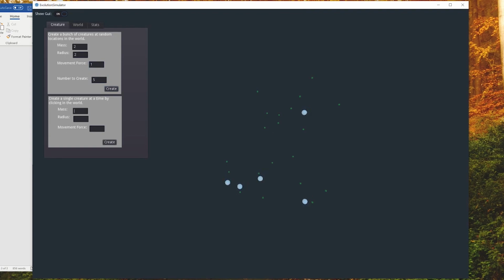What's new in this iteration is you can create a single creature at a time by clicking. So let's create a creature with a mass of 4, a radius of, I don't know, 5, so a big one, and a movement force of just 1. And then we're going to place one here and one there. One other thing I want to show you guys is that the small creatures move away from the big ones. So watch, that little creature is going to, see, it turned around when it got close to that big creature.